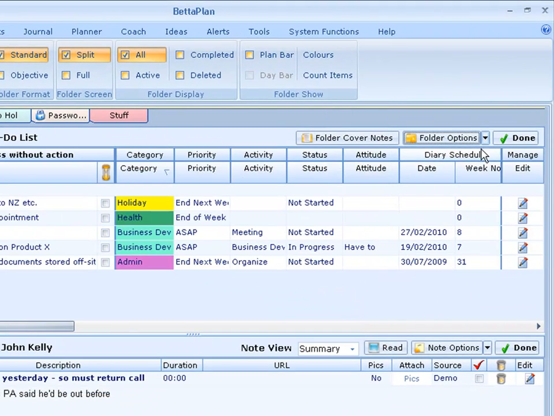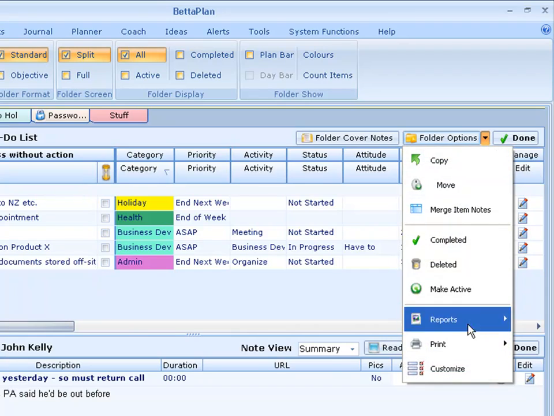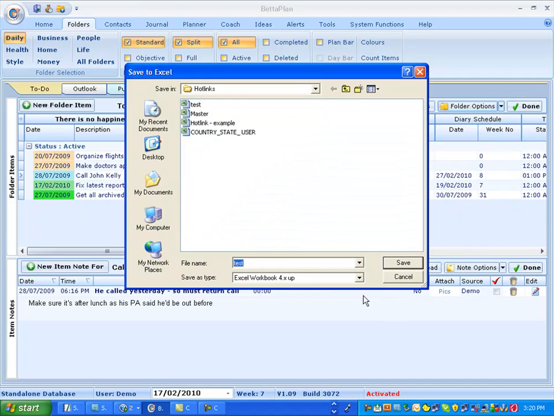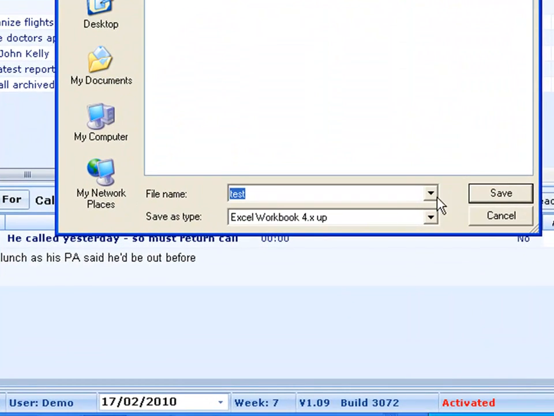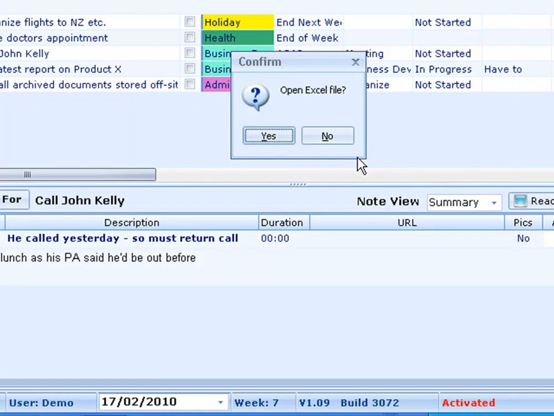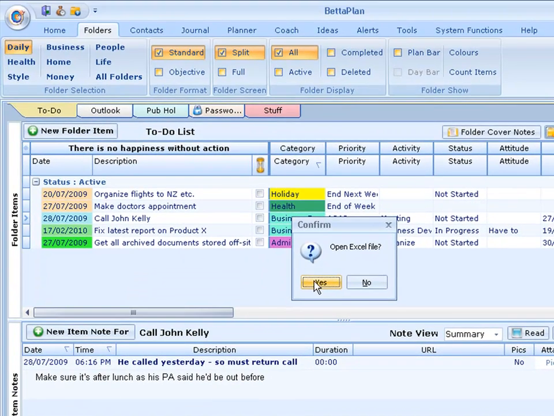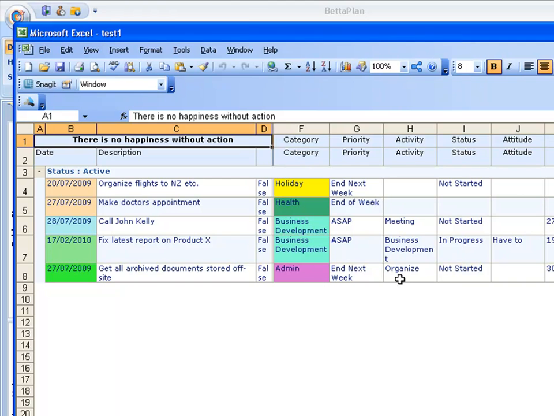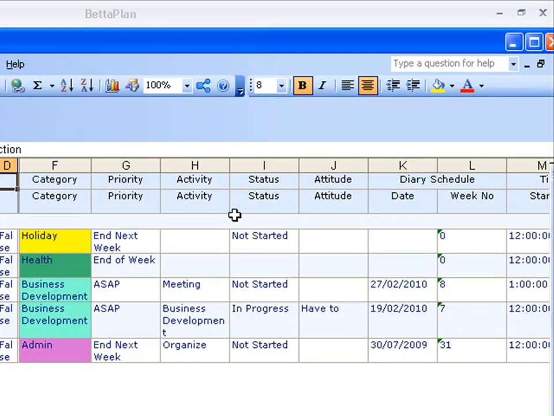Or you could go and say, I want to output that to Excel, in which case it will ask you what you want to call it. I will just call it test, and it'll ask me whether I want to have a look at it. Open Excel. I hope I've selected yes here. Yes, I did. It will open Excel, and there's all my information. Now I can go manipulate, sort, eliminate, do whatever I wish.